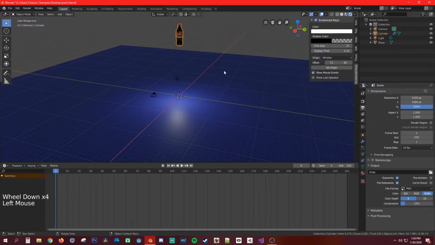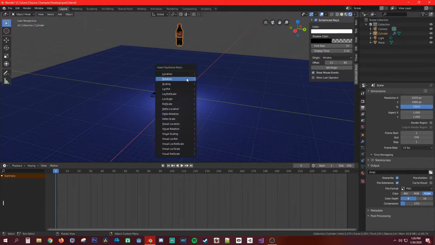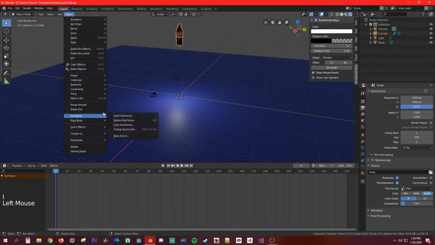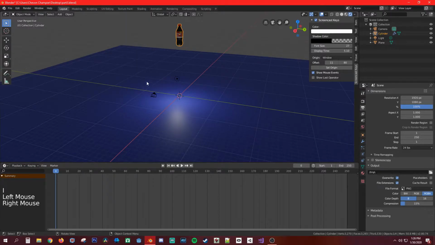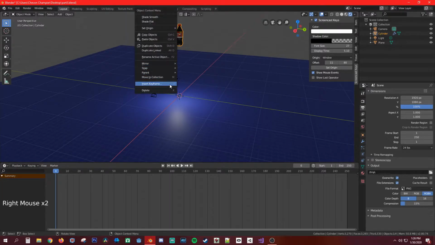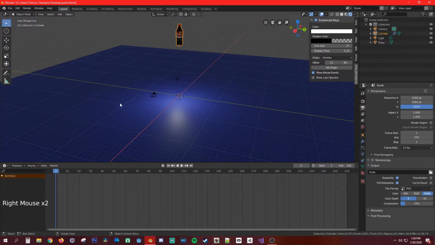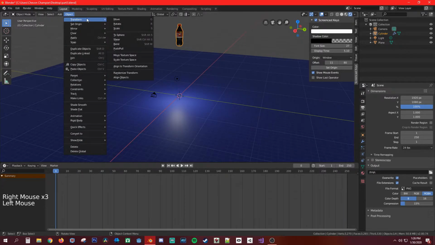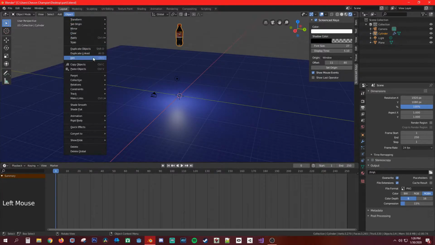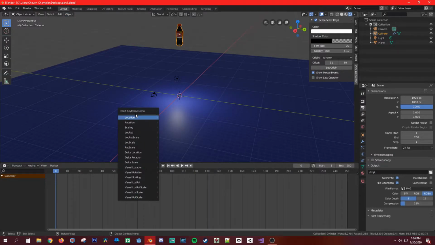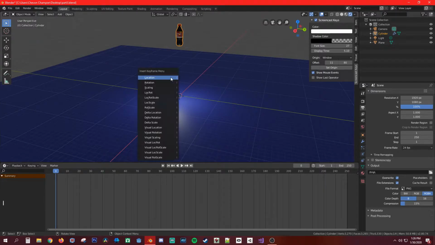Okay, back to the bottle. First you need to set it where you want it to start from. Then hit I. Or you could go to Object, or right click, Insert Keyframe, still I. Let's see if it was up here, I want to make sure it was. Animation. Yep, it's here. Insert keyframe, same stuff. So let's go with using I.